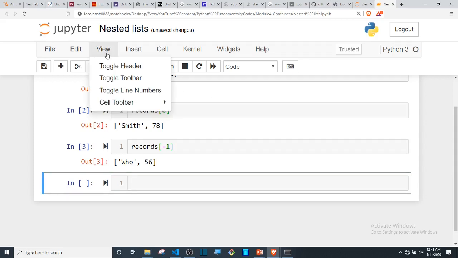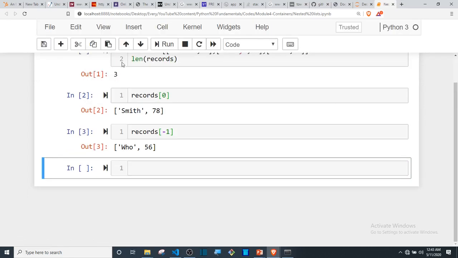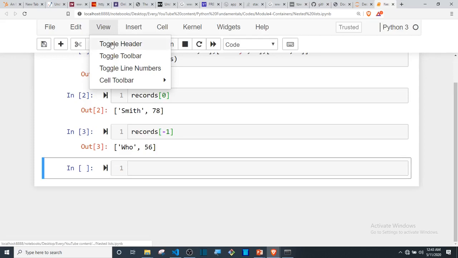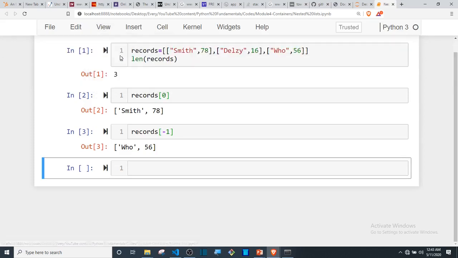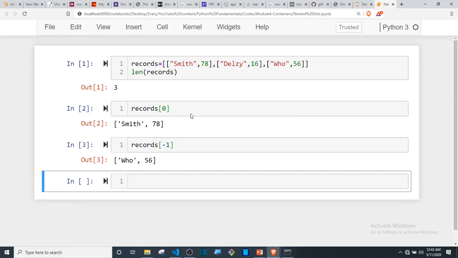Just hold on, guys. Let's see. Let's toggle this header. And what else can I toggle? Toggle toolbar. Okay, let's work with just that. I think this will look fine, so that's going to work out fine.